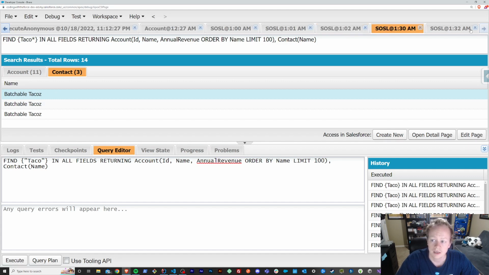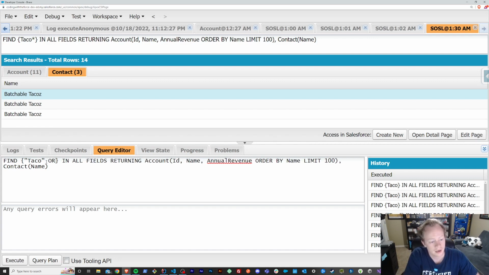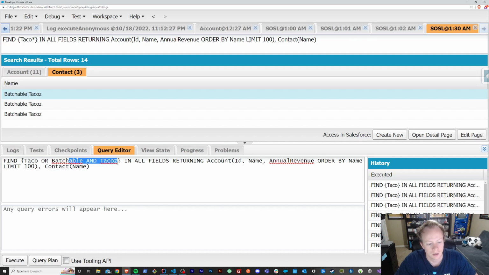Additionally, with this find clause, you can do things like taco OR batchable. And you can kind of chain these, right? You could also do taco OR batchable AND tacos or something like that, right? And you don't actually have to put quotes around these. That's not necessary. You can if you'd like to. We'll go over what the quotes do in just a minute. But I will say, let's just drop a couple things here.